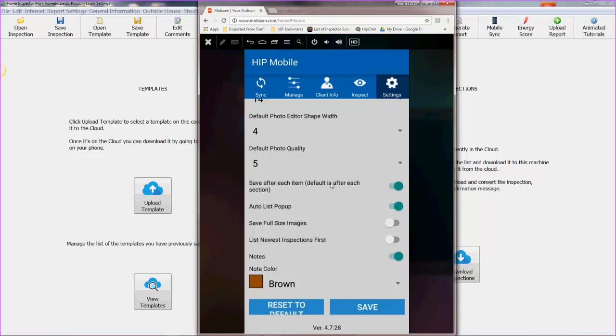Rather than wait till you switch major sections, because what happens if your battery dies and you're halfway through a whole section and it's not saved yet? You lose what you've done in that section. So the worst that can happen when you have it turned on for every item is only that one item you're putting data in. You might lose that if your battery died. But it's already saved everything else.